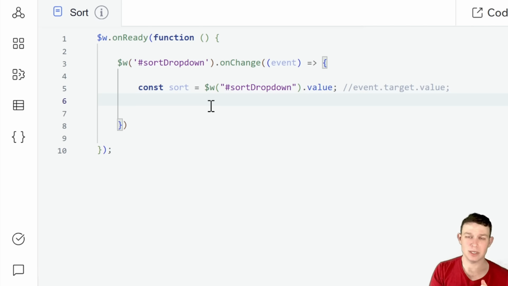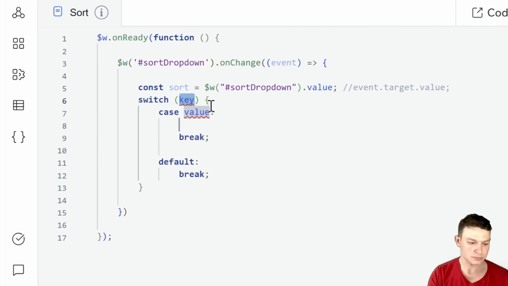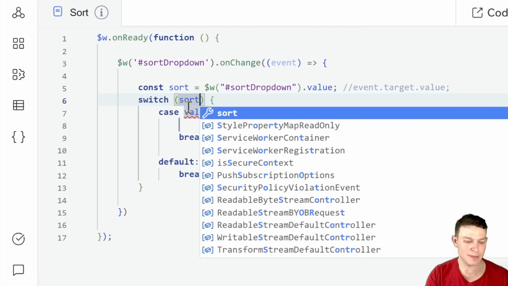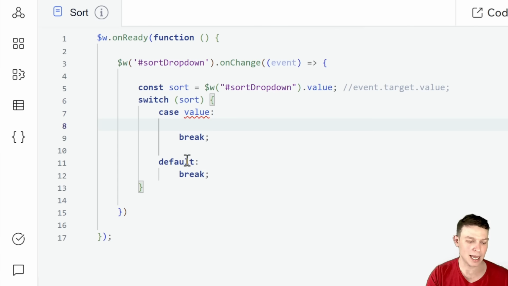One convenient way that we can do this, since we have four different options, is use something called a switch. A switch is something that takes a variable over here, which is the key, and this is going to be our sort, and then we can determine what will happen in different cases. So if the value is equal to one of the options, let's say make A to Z, then do something. If it's model A to Z, then do something else.